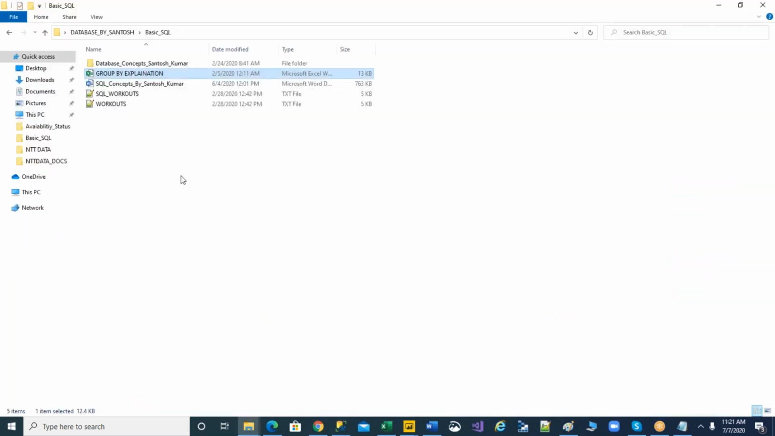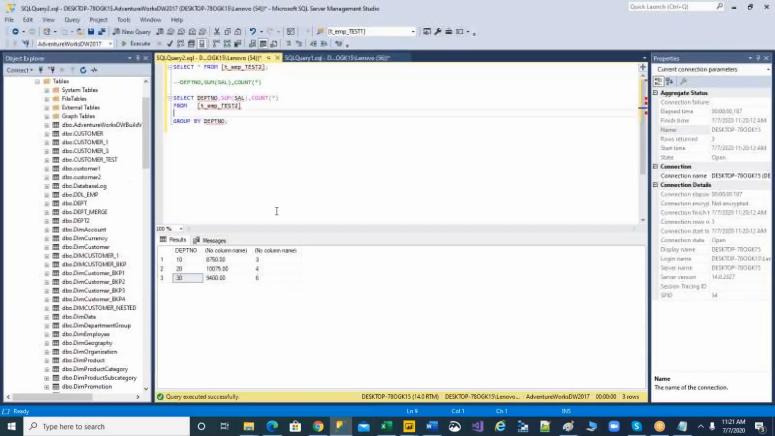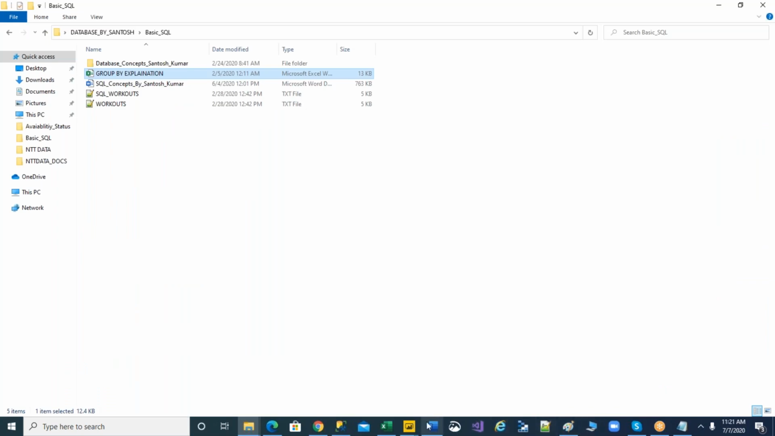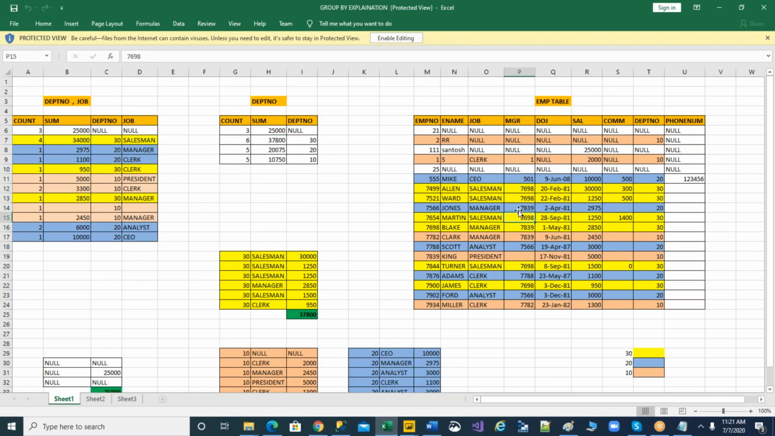Internally, you have to write a query something like this. But when you write a select query with some group by conditions, this will go and hit your Oracle server. And on the server side, what happens? The server will segregate the data into different groups.